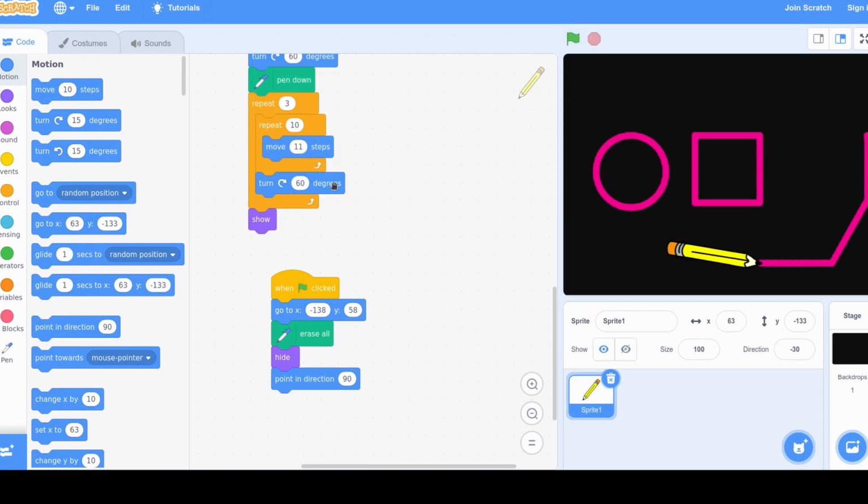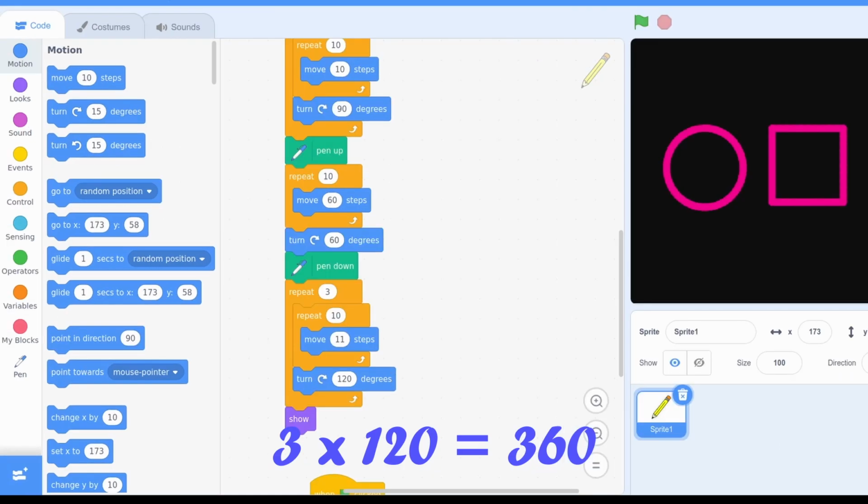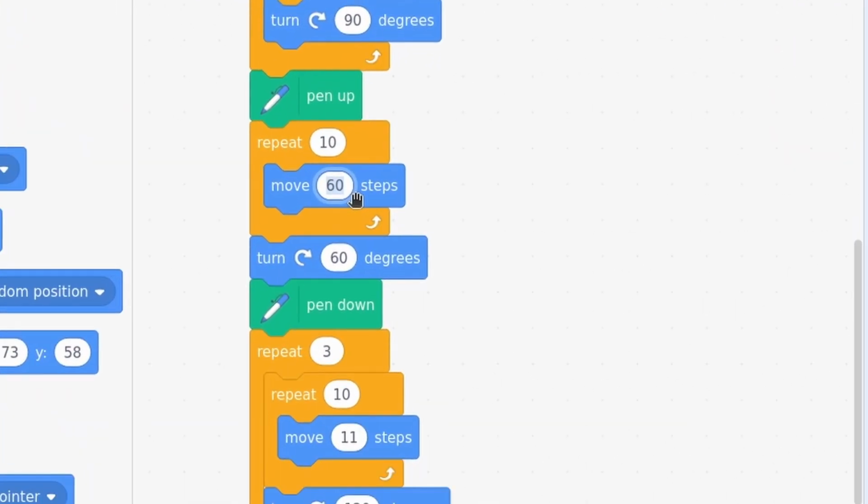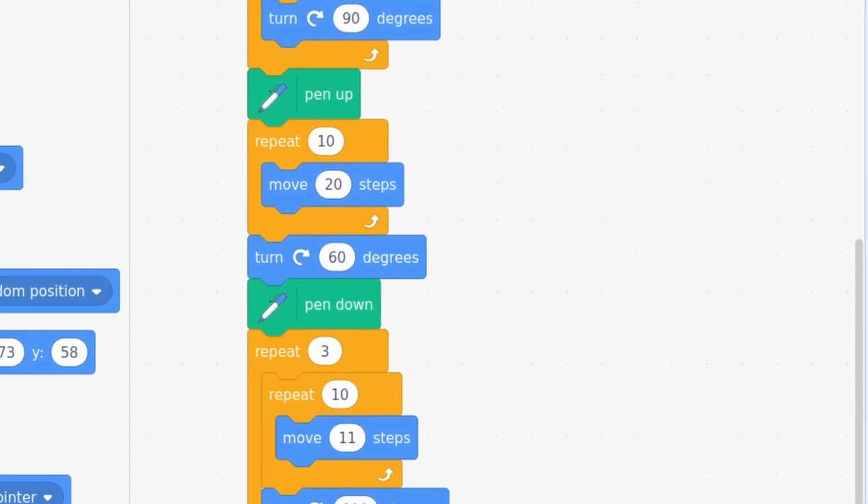Let's go to the turn block and set the right value to 120 degrees. Calculation is 3 times 120 degrees equals 360 degrees. Another fix is in the move block above. Set it to 20 steps instead of 60. Let's give it a try.